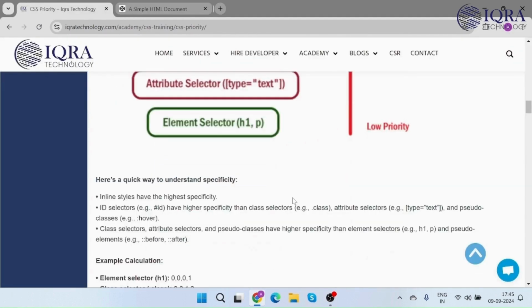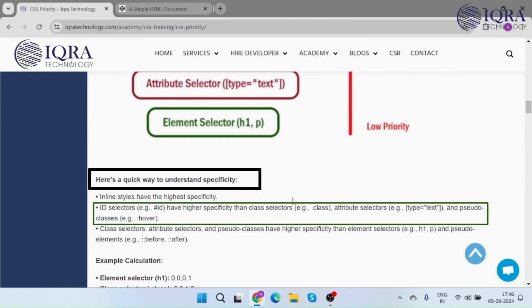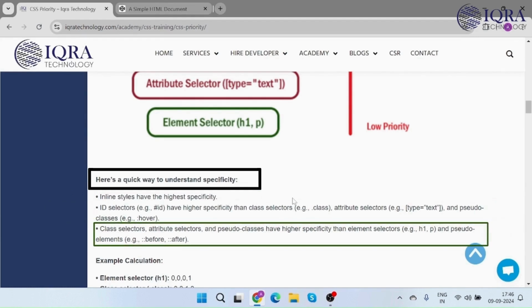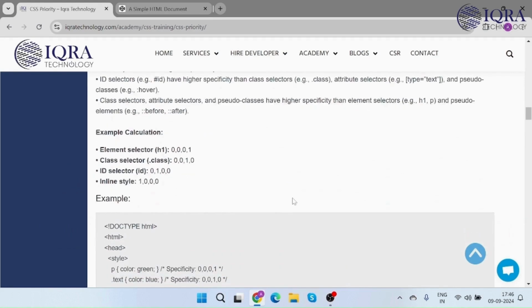Now next is specificity. Specificity tells us which selectors are more powerful. First, inline styles are the strongest, followed by ID selectors, class selectors, and then element selectors. If we have a paragraph with inline style, ID, class, and element selectors, the inline style will be applied first, then the ID selector, the class, and finally the element selector.